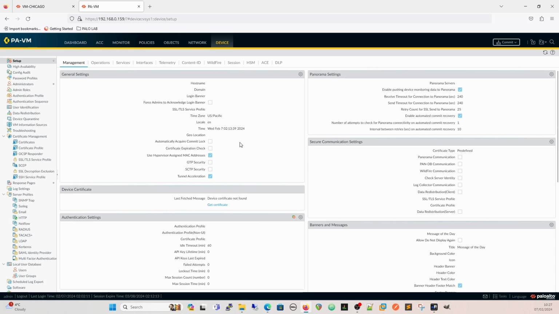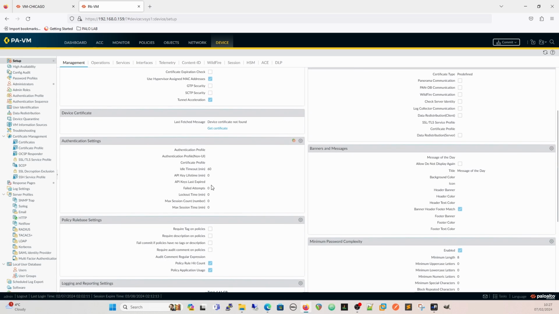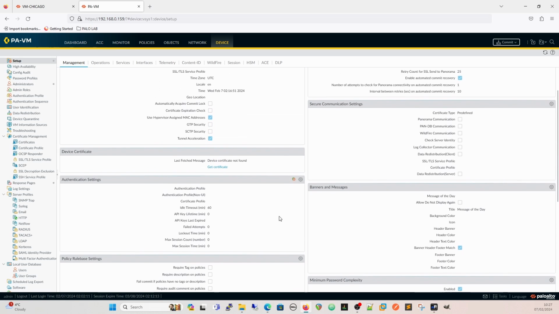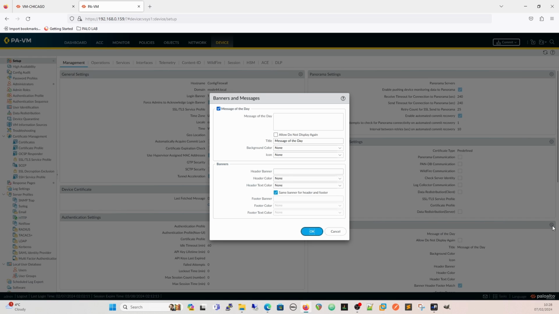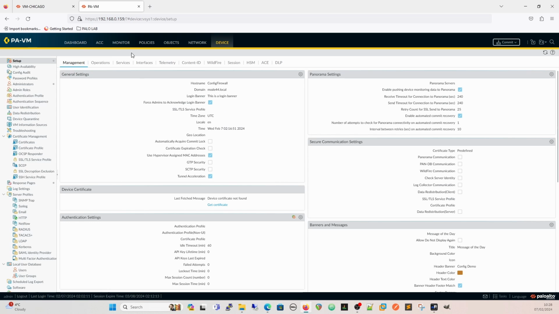Okay, so once that's filled in, you've got an authentication profile that you can use, banners and messages. So you can set up a message of the day. You can set up a header banner. I mean, we can change the banners to copper, for instance, and config demo. Same banner for header or footer, or you can have the footer being different.